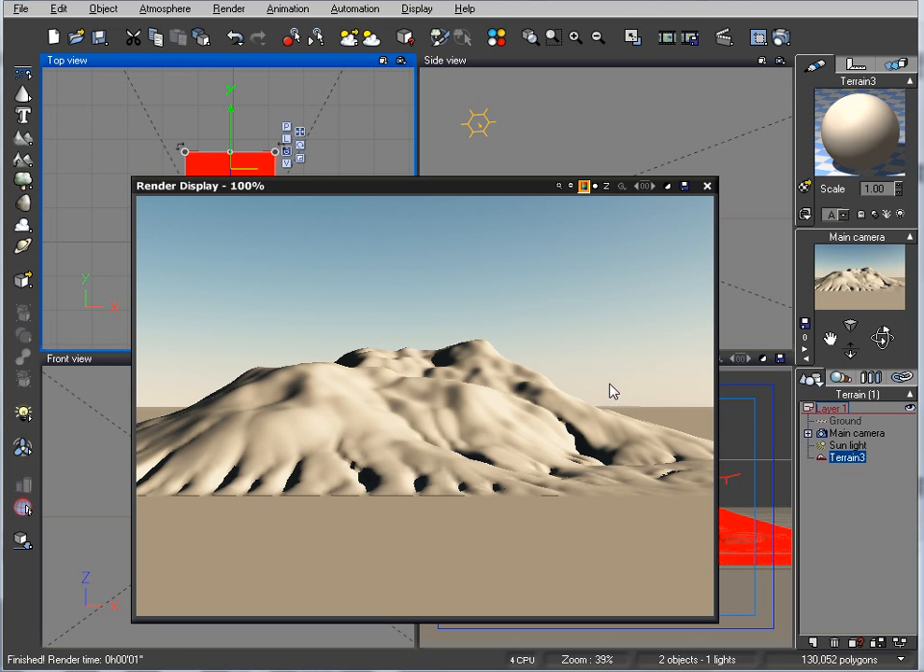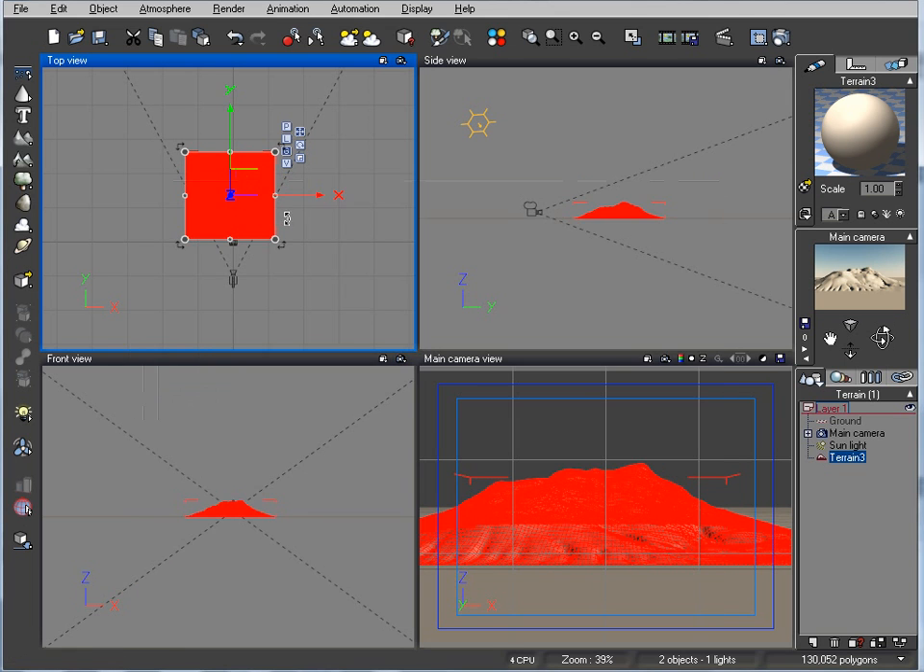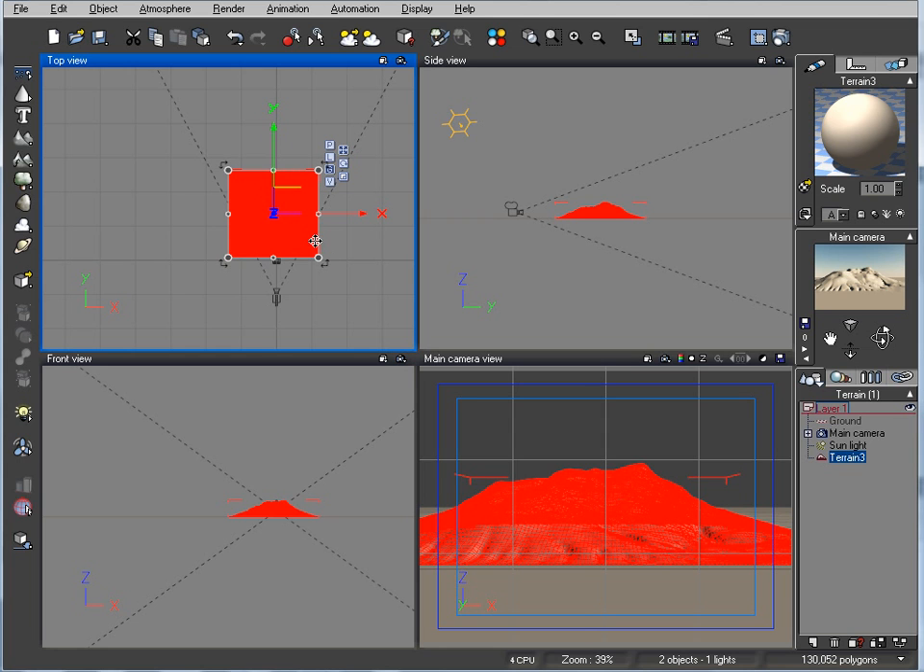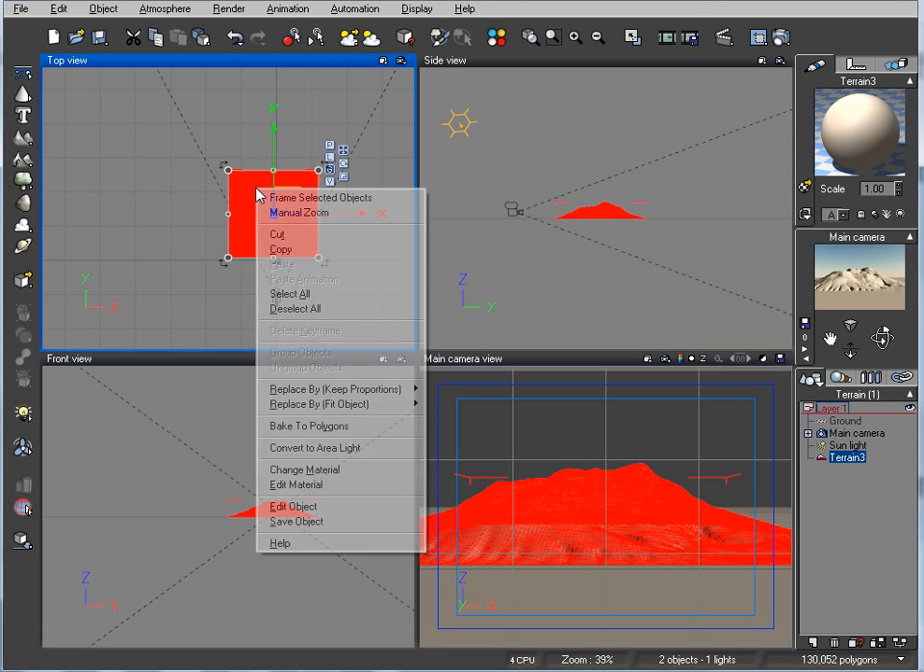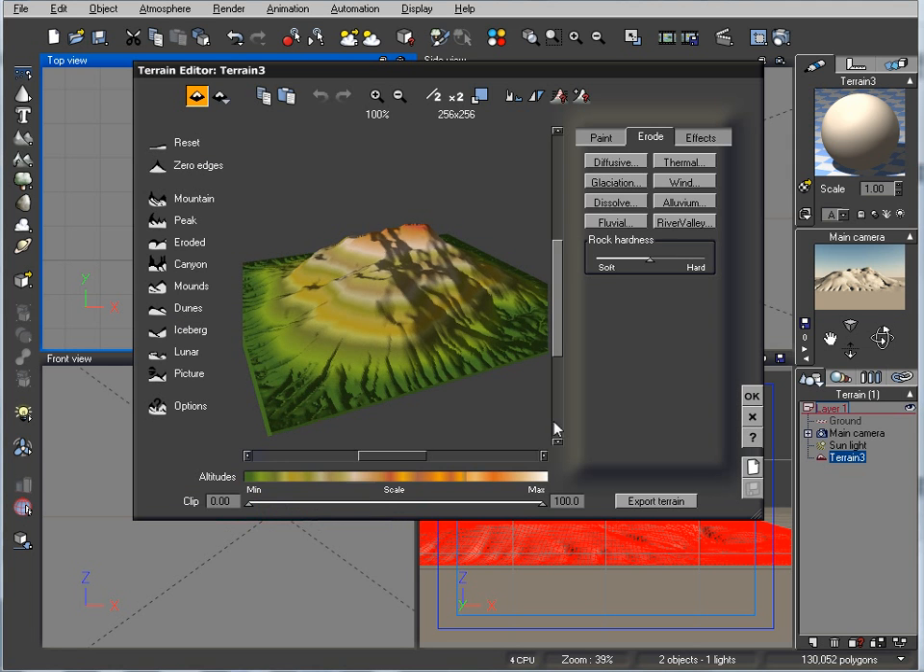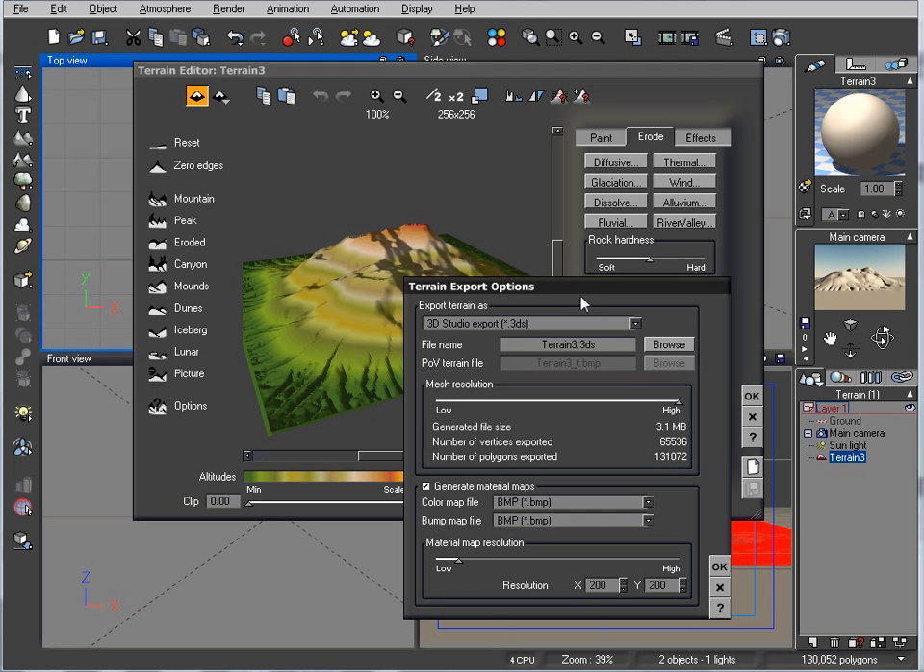It's a little bit harder to do. You can import it, but there's an easy way to solve this problem. All we need to do is just right click on our terrain, go to edit object, and use export terrain. So let's click on this.